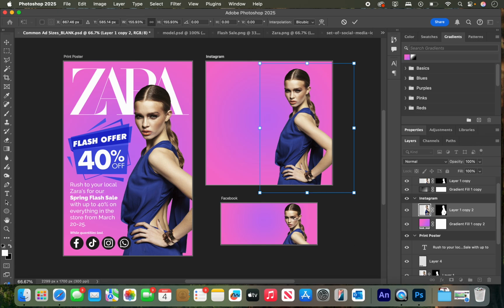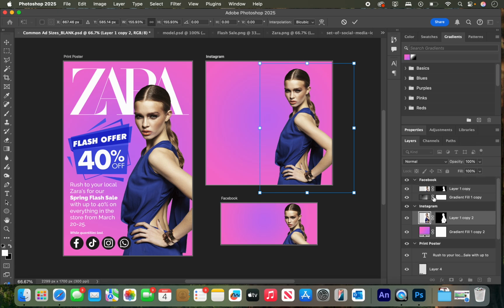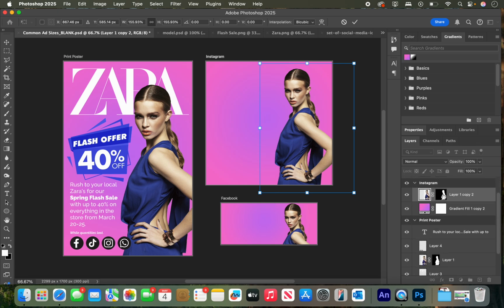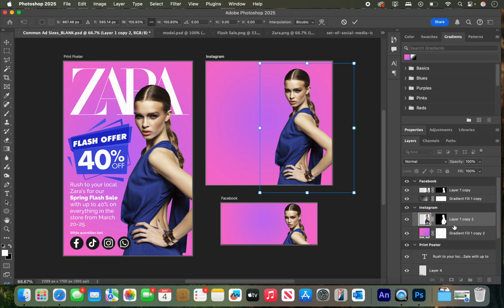But the interesting thing is, as we're building this ad across these 3 layouts, you'll see that Photoshop is automatically keeping track of where those layers should go. As long as they're on the correct artboard, you'll see that the layers will stack properly in the layers palette.